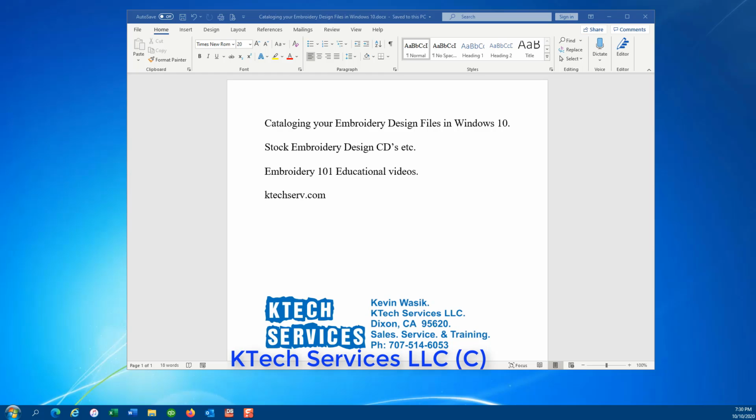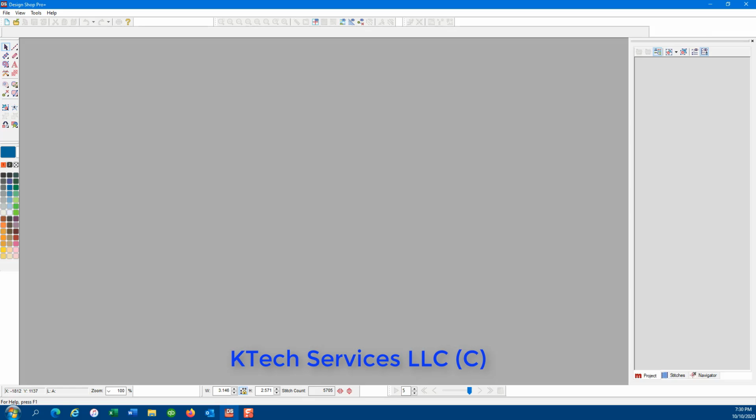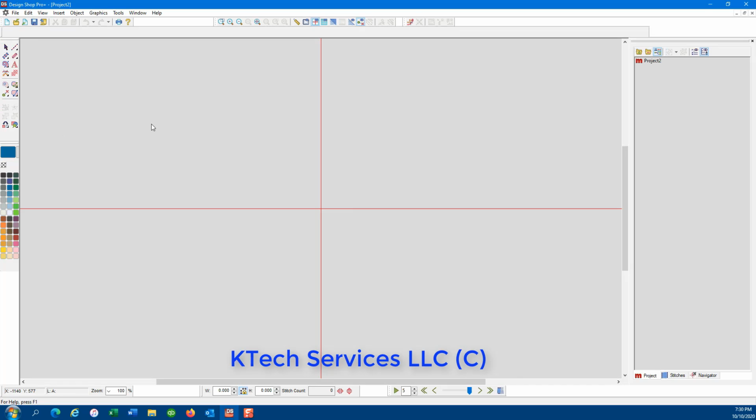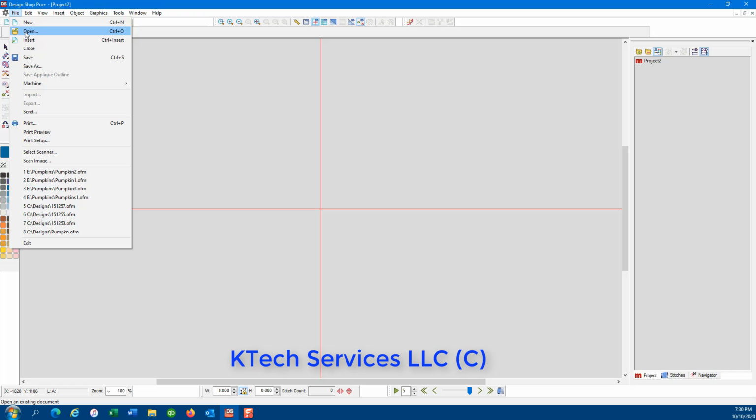So I'm just going to go ahead and bring up Design Shop here, and do a new. Obviously, you'll have them on a CD, so you go ahead and pop in that CD, or whatever your files are in. The example I'm going to show you today is just three pumpkins, and how we're going to go about making our own database indexing system. Okay. So real quick, I'm just going to do File and Open.